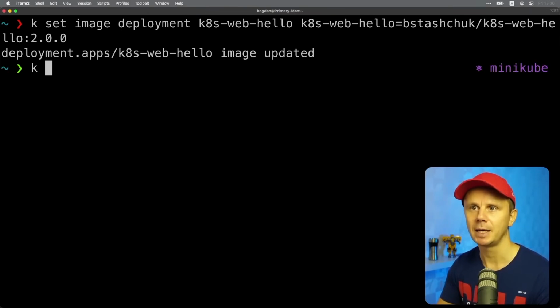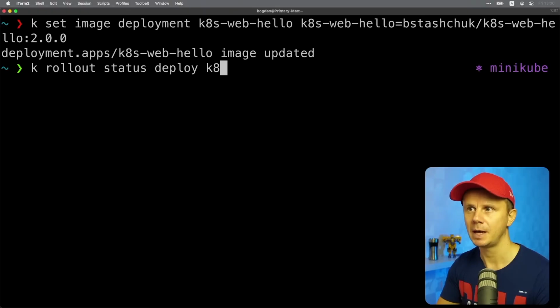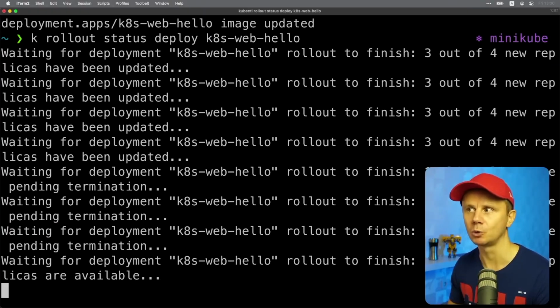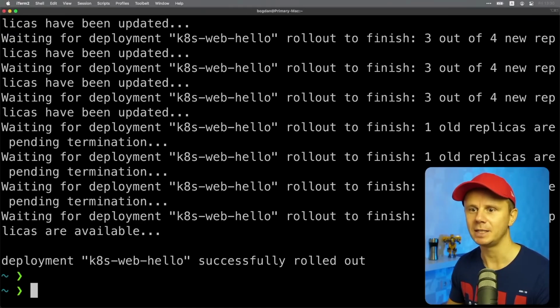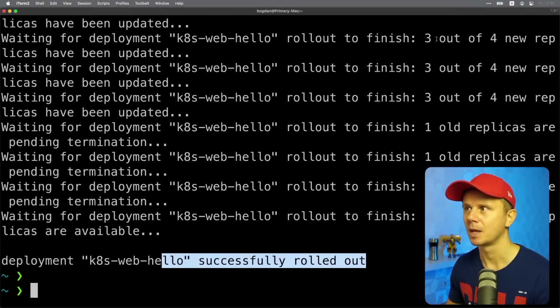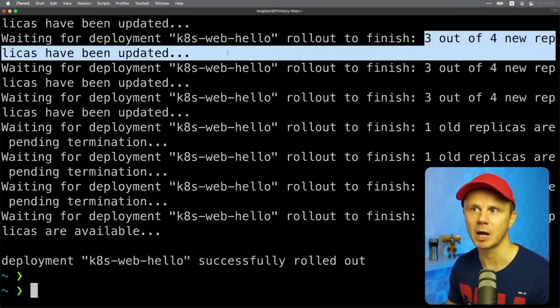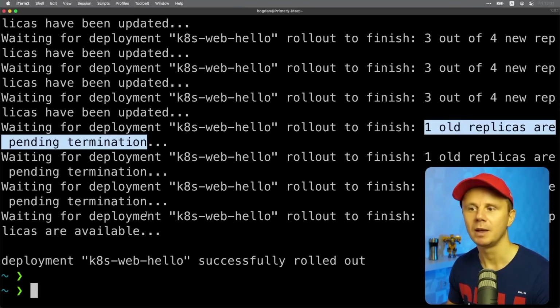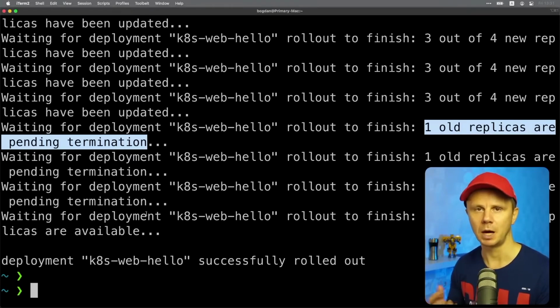Image updated. k rollout status deployment k8s web hello. Waiting for deployment rollout to finish. And now I see the deployment successfully rolled out. And before I saw such messages as 3 out of 4 new replicas have been updated, 1 old replicas are pending termination, and so on. Finally, all previous replicas were terminated and new replicas were rolled out.